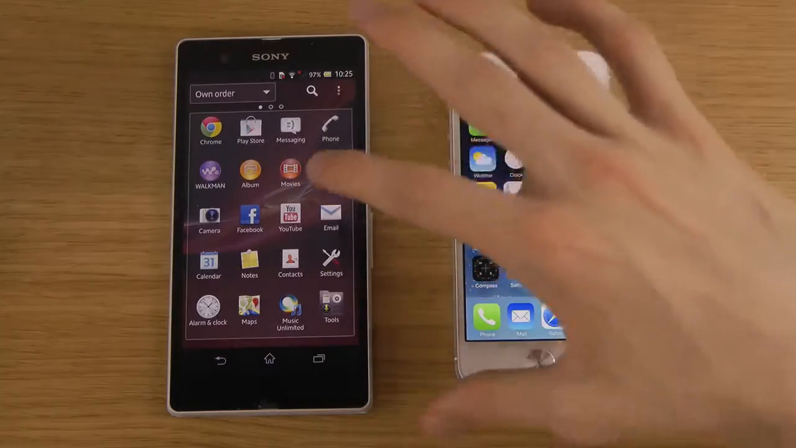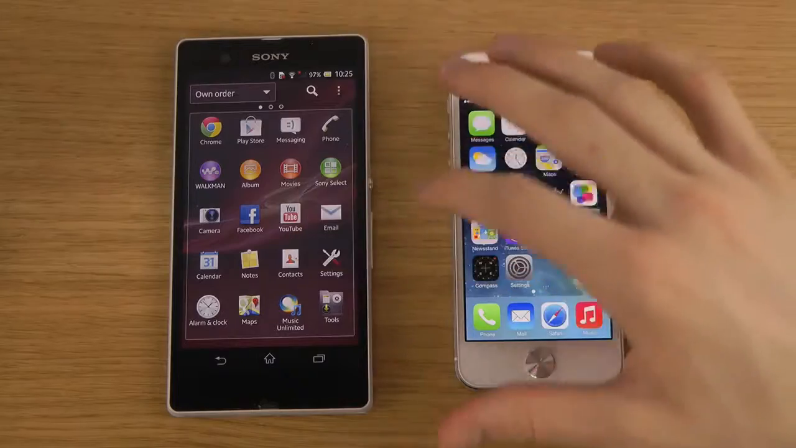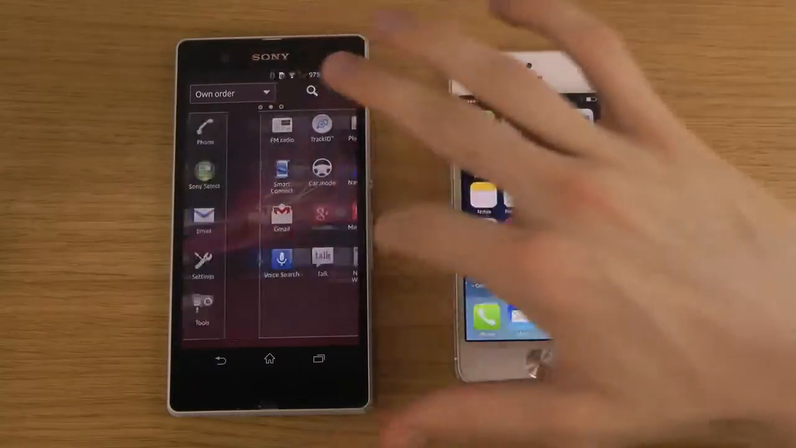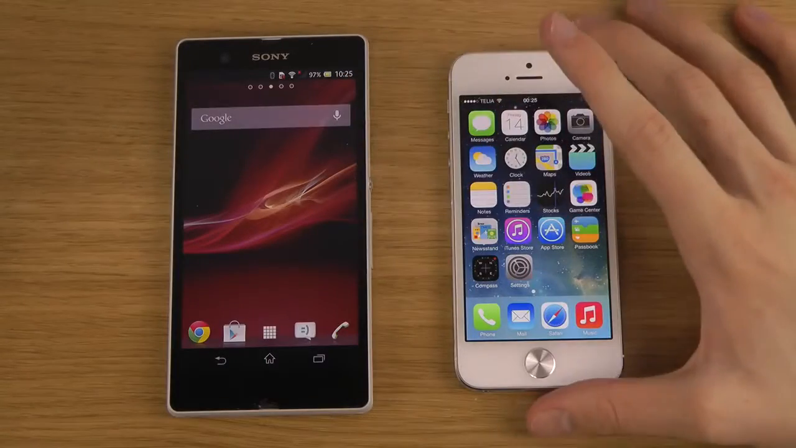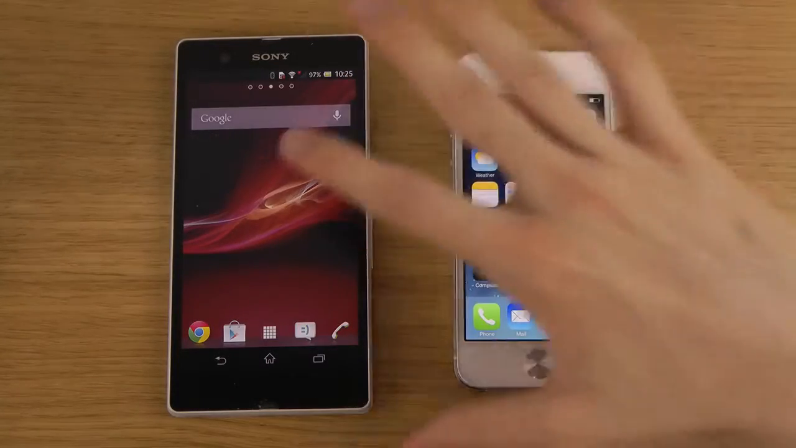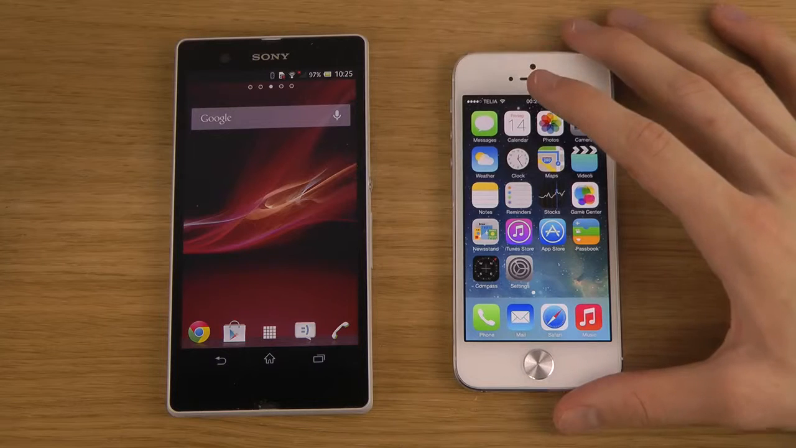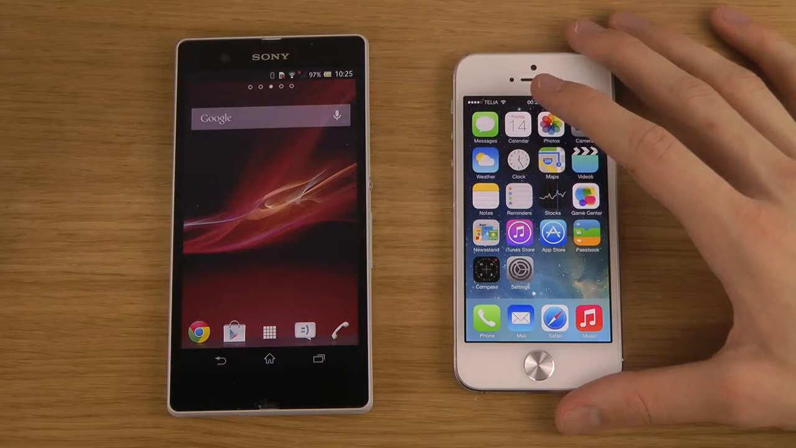If you want to find all of the apps on my Xperia Z, I can just go into the app drawer and find all the apps. So the cool thing is that if you don't want to show anything on your home screens, you have the freedom to remove everything.